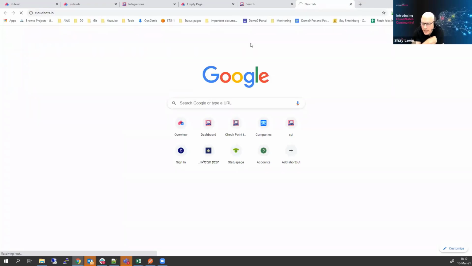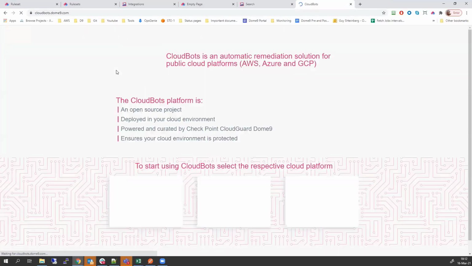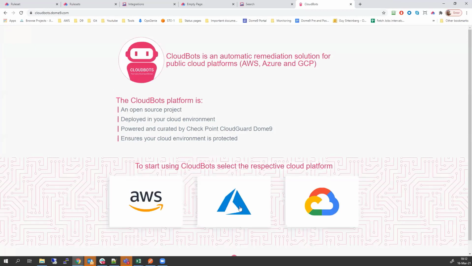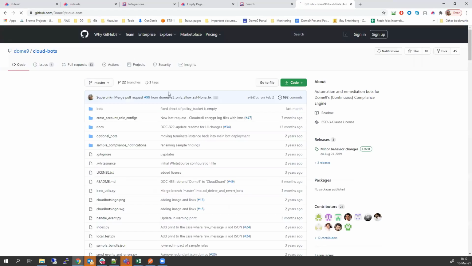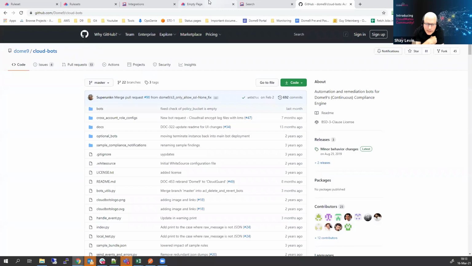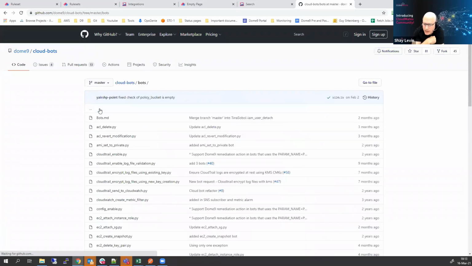This is basically a Lambda function that is integrated with SNS. It depends on the environment. Yeah, we support AWS, Azure, and GCP. We have all kinds of bots over there that basically allow you to use auto remediation in order to fix the relevant problems.